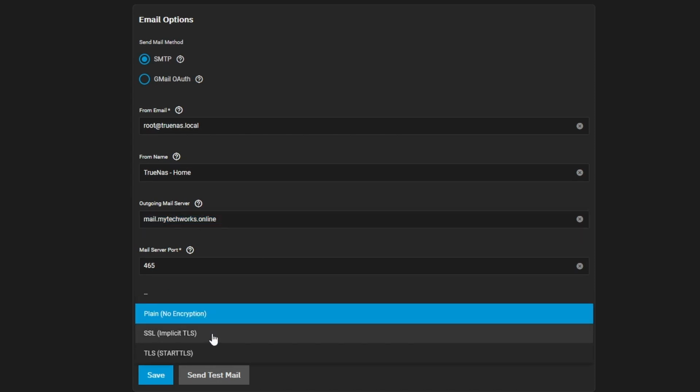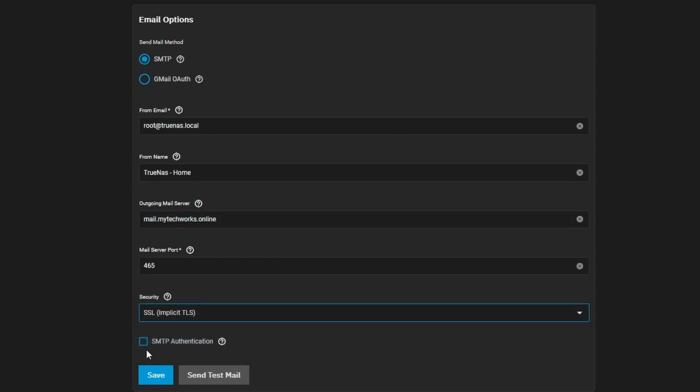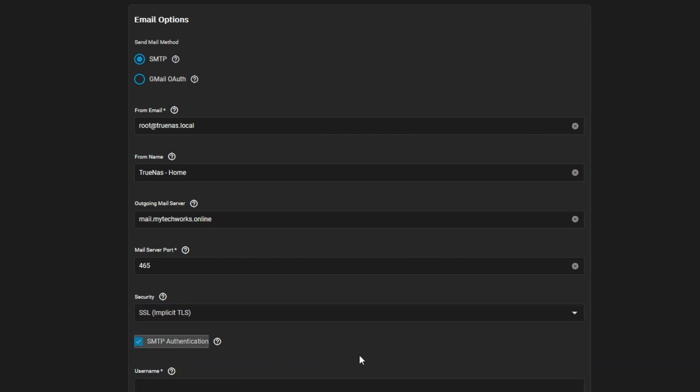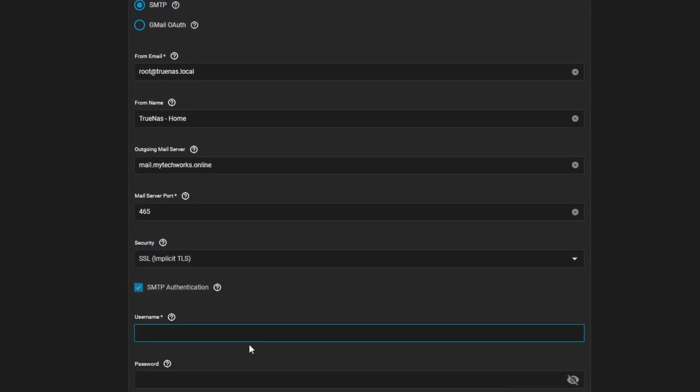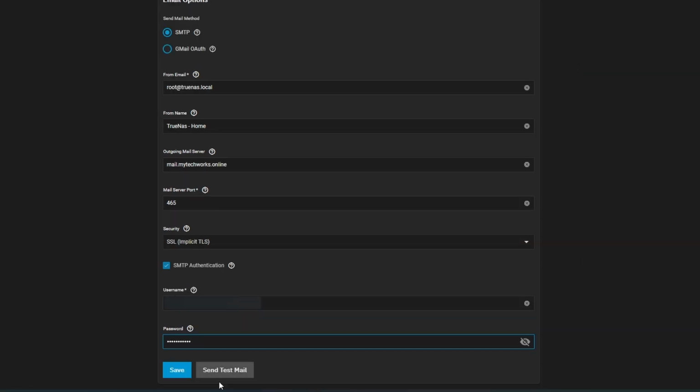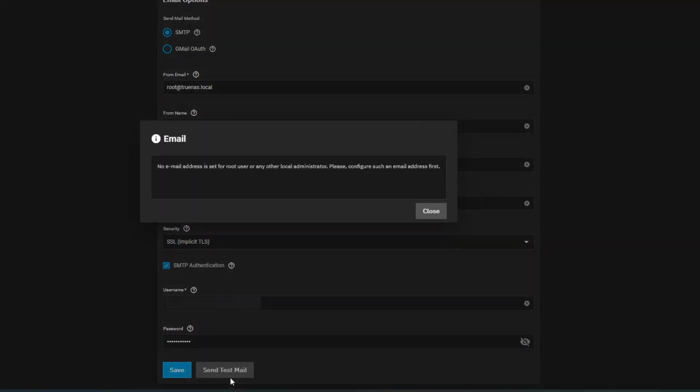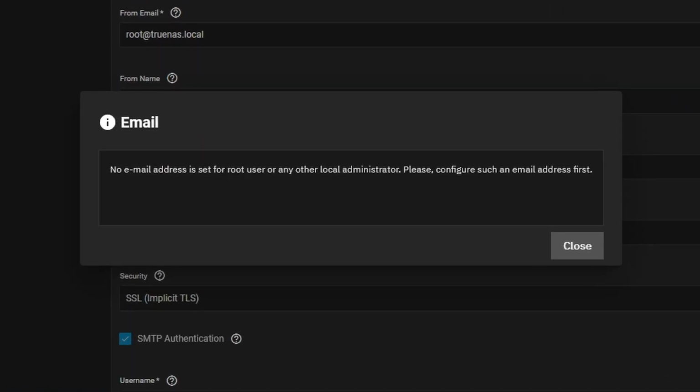So we're going to select SSL, and my mail server requires authentication to be used. So we'll put in the username and the password here to authenticate to this server. So this is going to be blanked out. Okay. And then we will save this, and then we'll send a test mail and we'll get this pop-up.